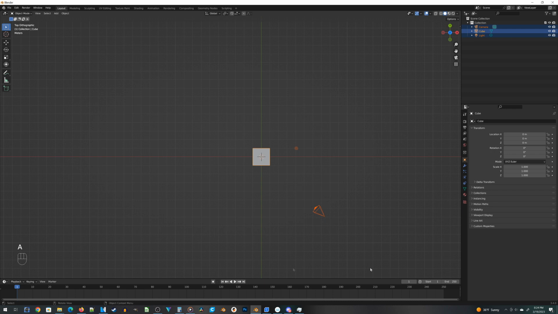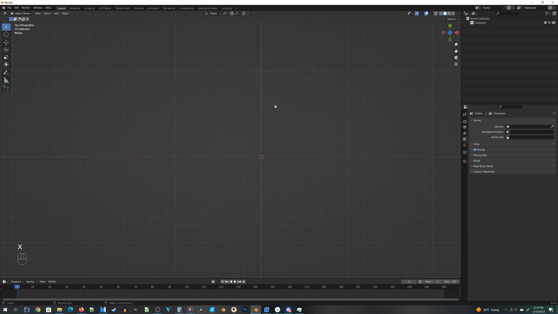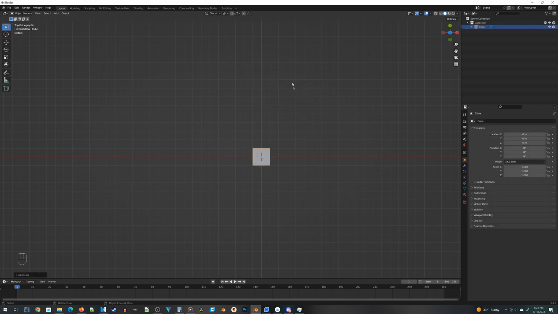Press the letter A to select everything, then press X to delete everything. All that default stuff, we don't need it for our project. I want to start off by adding in what's going to become the actual base itself. Start by holding down Shift A, and then in the menu that pops up, choose Mesh and then Cube.